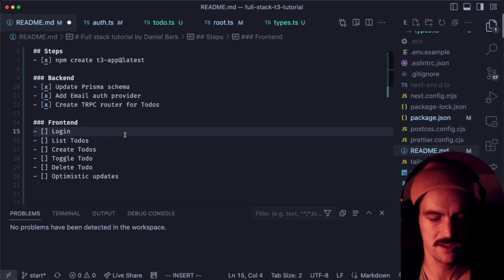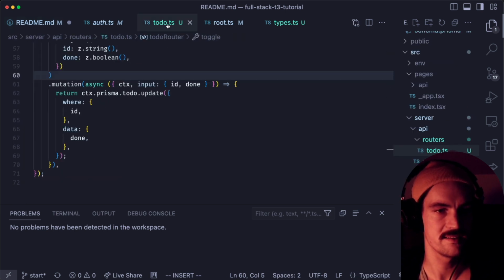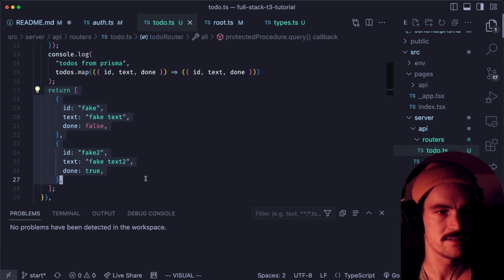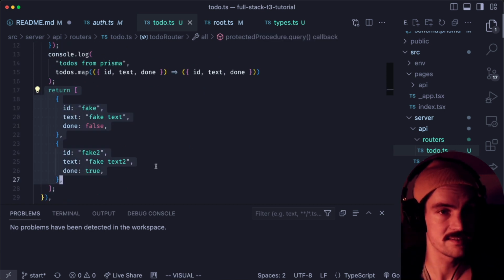So now we should start to build the UI for our create to-do. We can check off being able to log in on the front end. And our next step is to list out the to-dos. So we did add some fake data here. So our next step would be to list out this fake data inside of the front end.